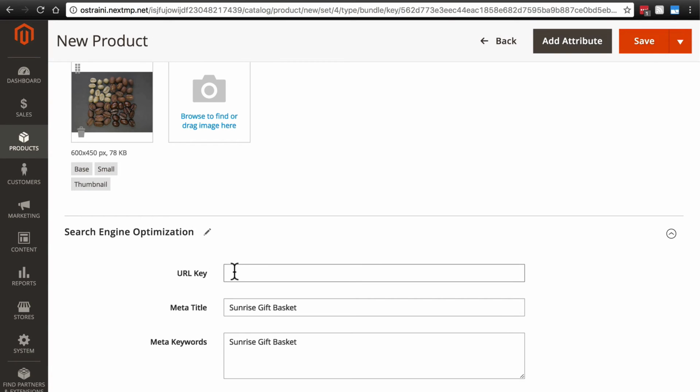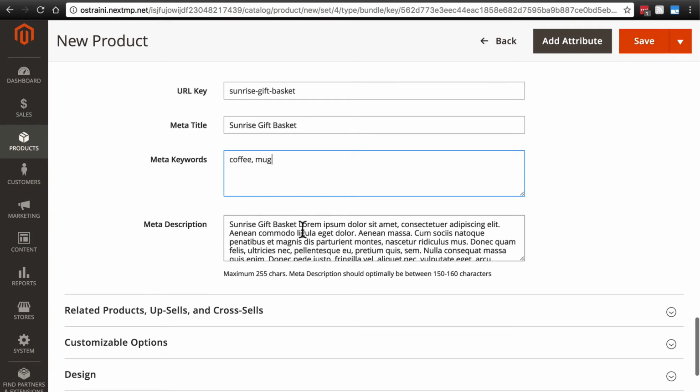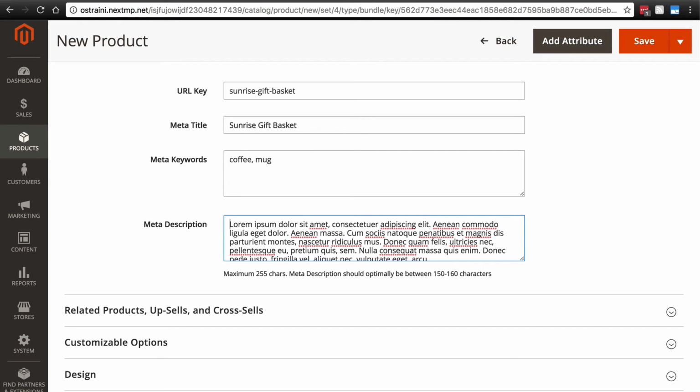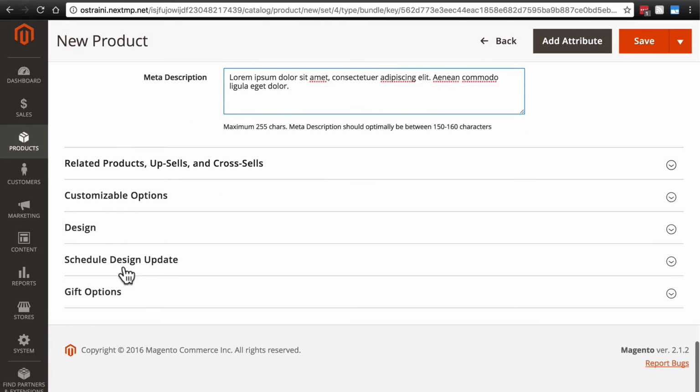Search engine optimization, URL key. Let's just go with sunrise-gift-basket. Let's change the meta keywords to coffee and mug. And this meta description, we want to probably get rid of the title that Magento sometimes likes to insert at the beginning, and also shorten this quite a bit. And we're not going to worry about anything else here.